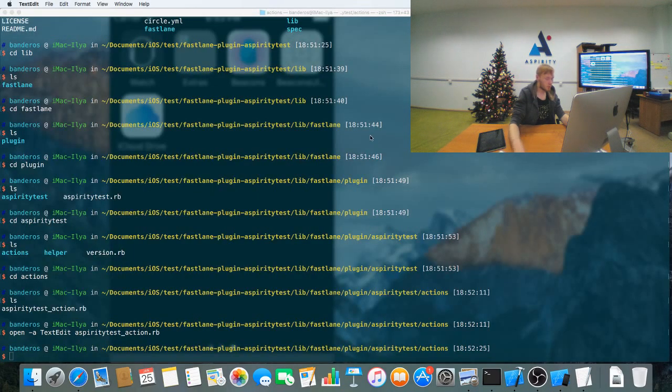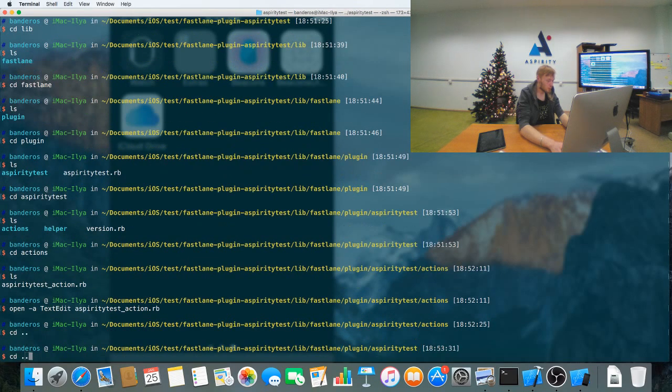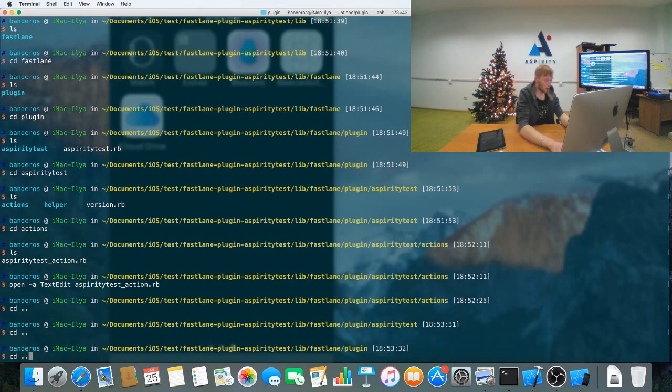So with Fastlane, you don't need to constantly use all the pre-built actions. You can create your own plugin and use it in your project, or maybe share with someone, and it really helps Fastlane to be open and constantly expanding.